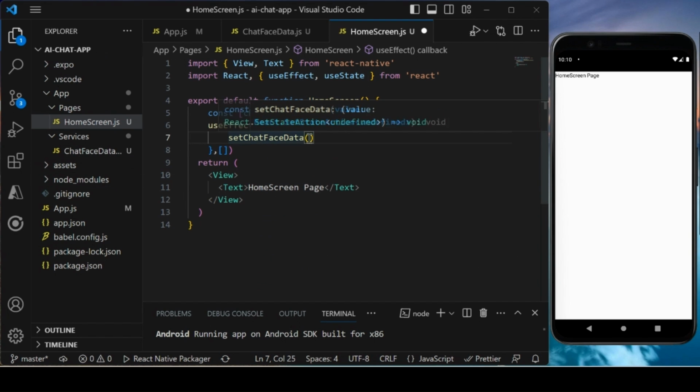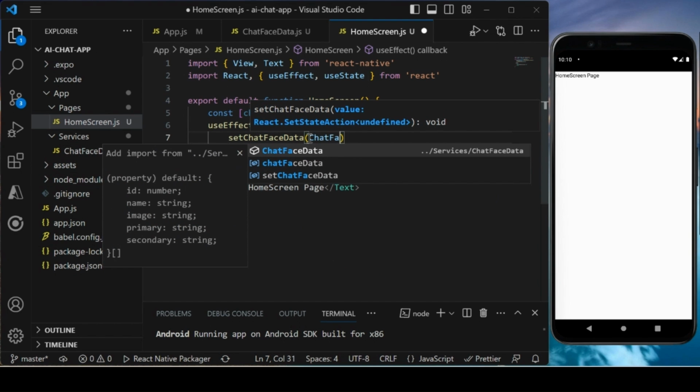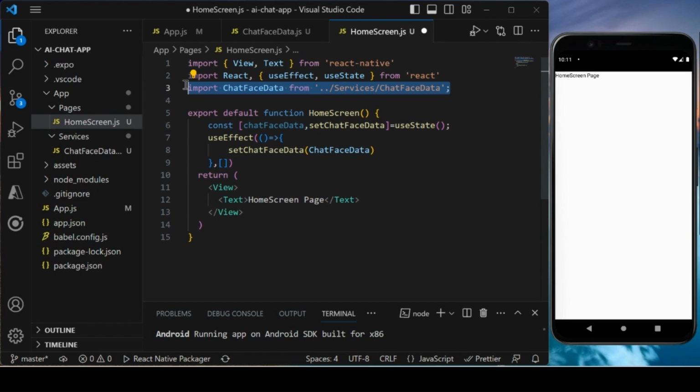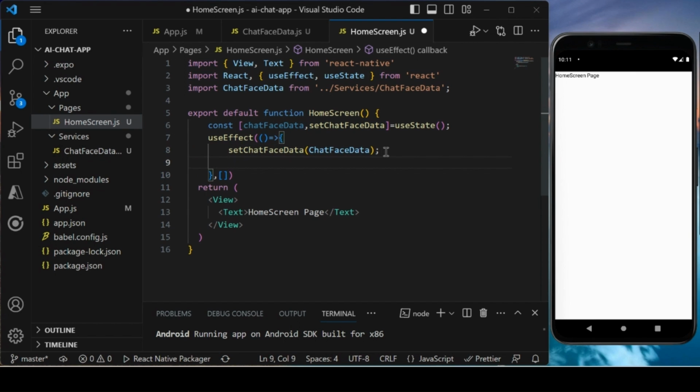Just type chartFaceData, and once you type it, you will see where you can access this particular file: dot services and then chart face data. If you click enter, you will see this import statement imported in your component, and now in chartFaceData you have all the information.